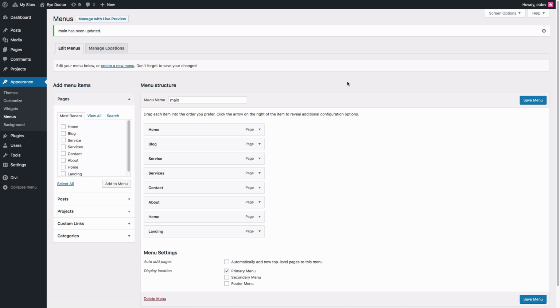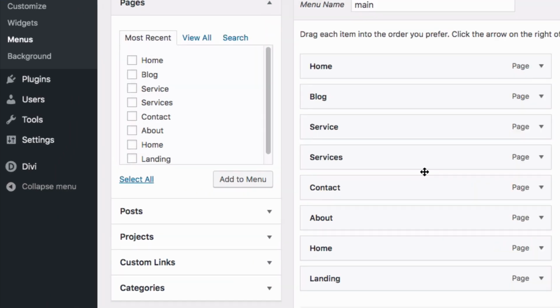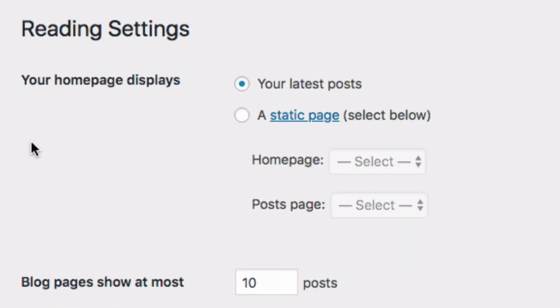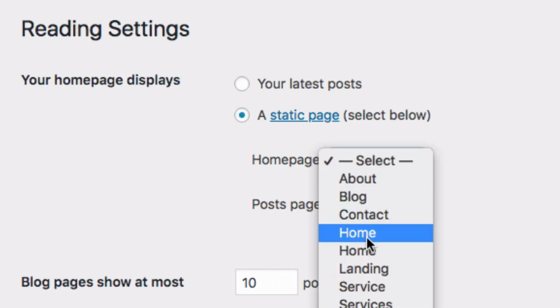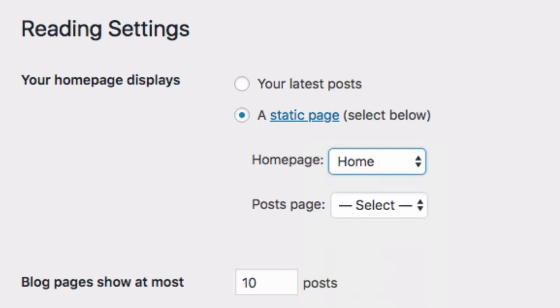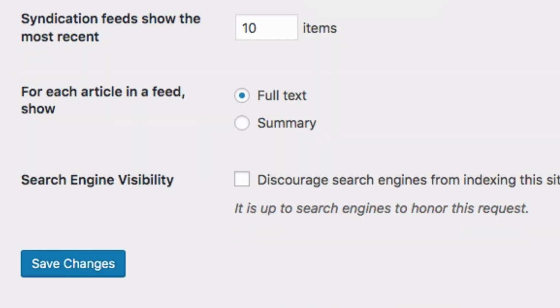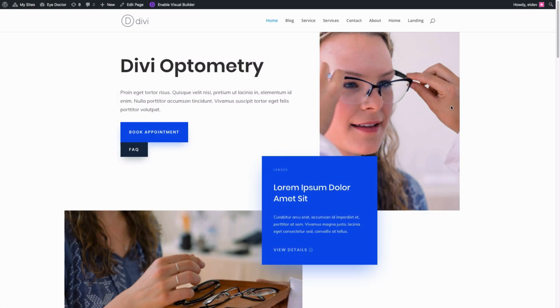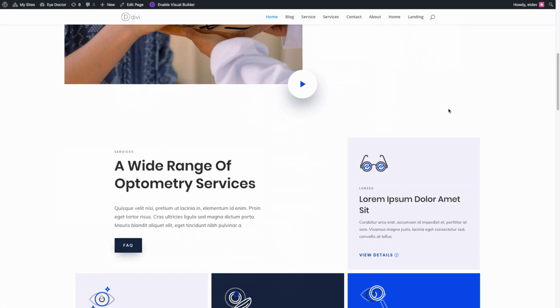And for one last step, you'll want to create a static home page for your website. To do that, go over to Settings, Reading. Under your home page displays, go ahead and select a static page. And then for the home page, select the home page that you created with its corresponding home page layout. And then click Save Changes. Now your new website is up and running with the Eye Doctor Layout Pack.